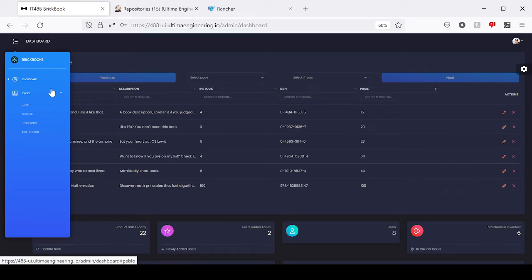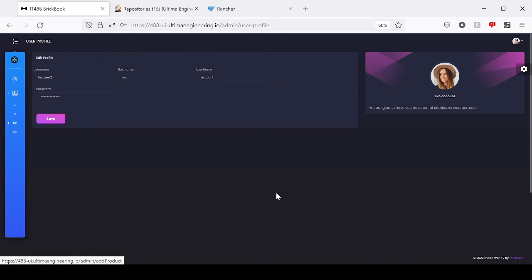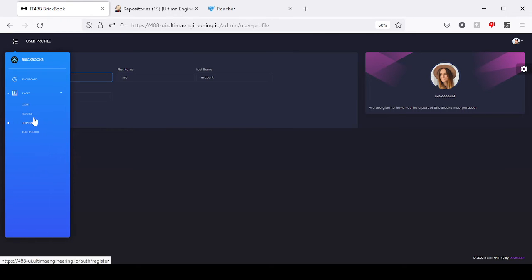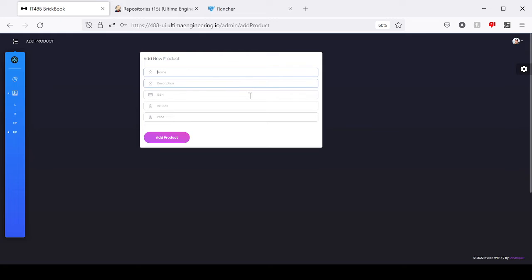We do have 4 other pages. We've got the log administration, user profile, and product page. The user profile page allows you to update your username, first name, last name, password, register, which we've already seen, login, which we've already seen, and then the add product page, which allows you to go ahead and create products.